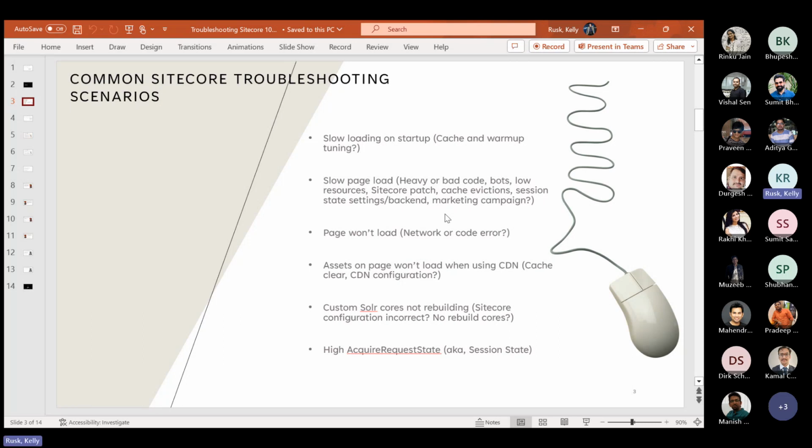And lastly, do you have a high acquire request state? And that might be your session state, and that means you need to tune your session state. Again, I've got several resources on tuning your session state, and I'll chat those in once we're through the presentation.